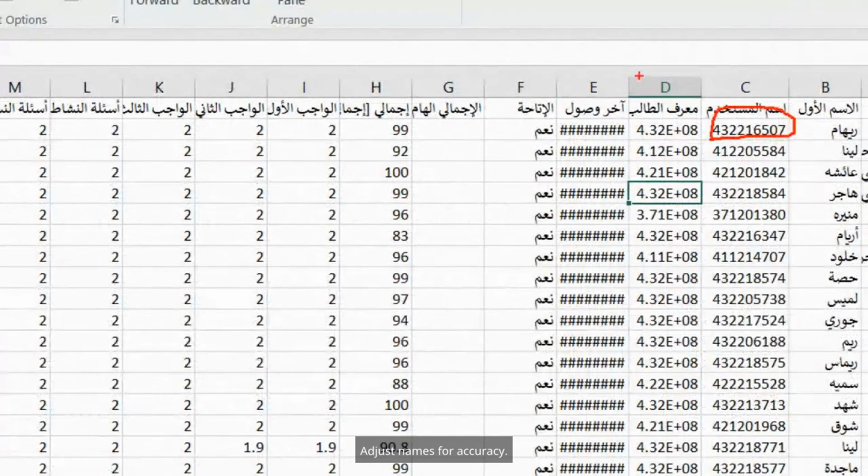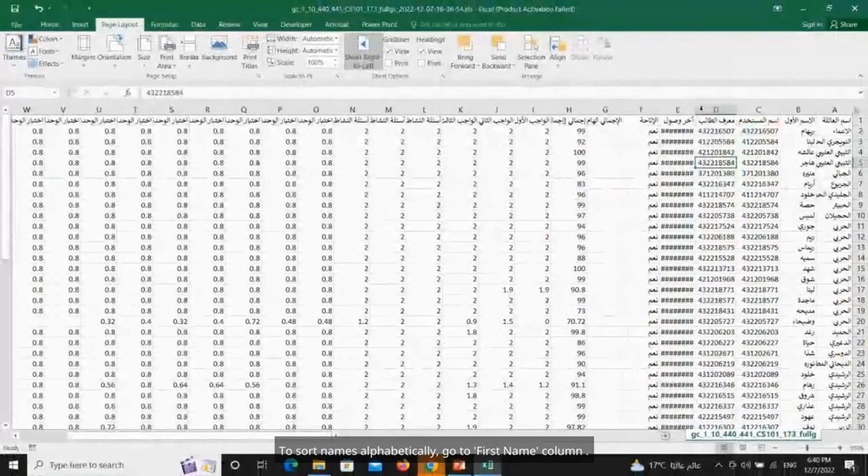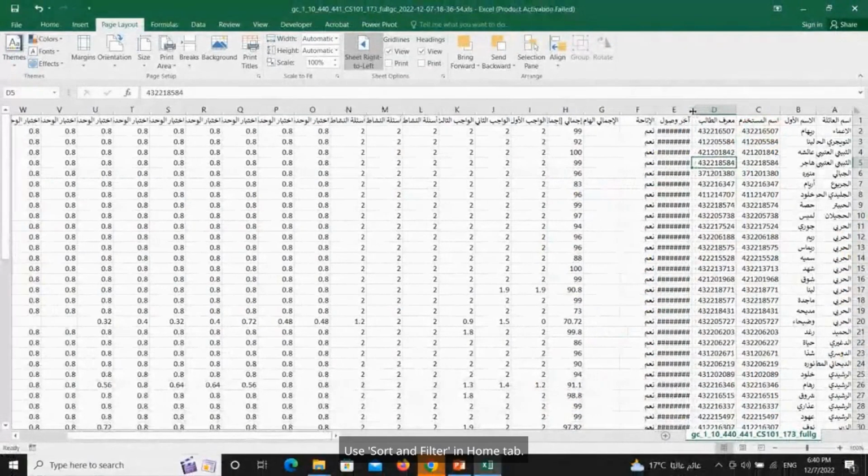Adjust names for accuracy. To sort names alphabetically, go to first name column. Use sort and filter in home tab.